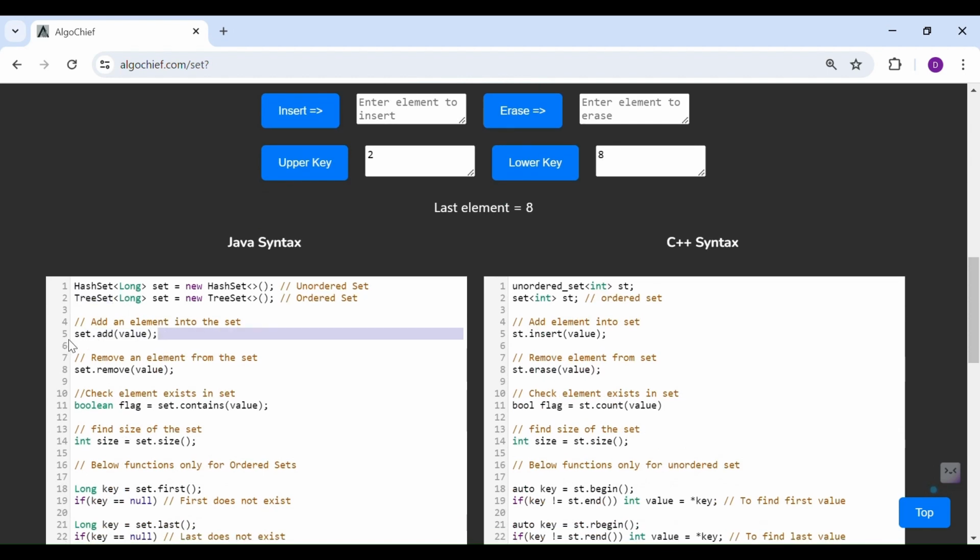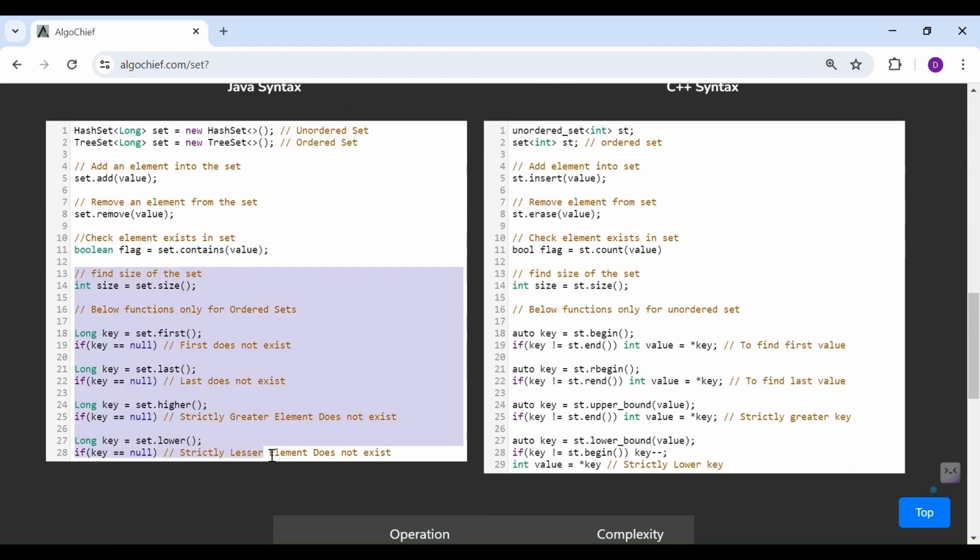There's add operation, remove operation, contains operation. Each of them is done in O(1) or log n based on ordered and unordered set. Now these below functions are only for ordered set. You can find the first value, last value, higher key, lower key. Each of these operations are done in log n complexity.